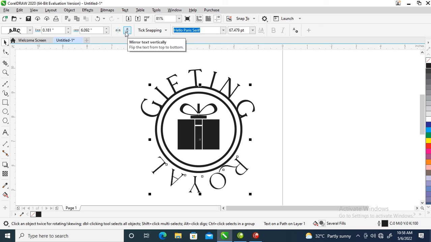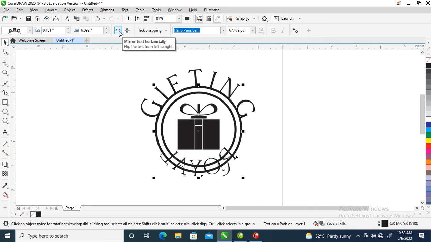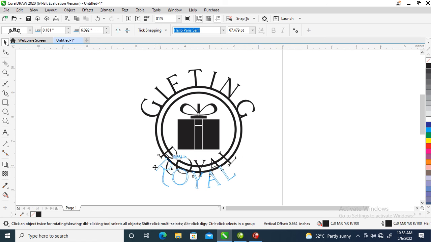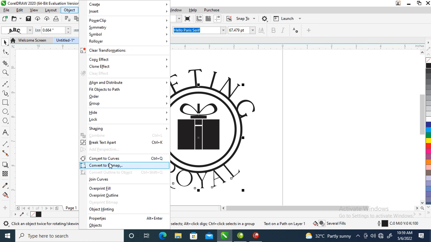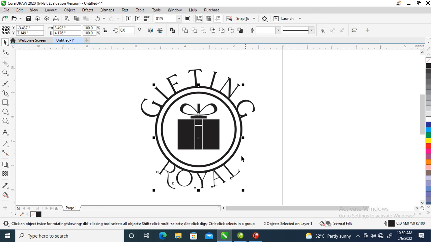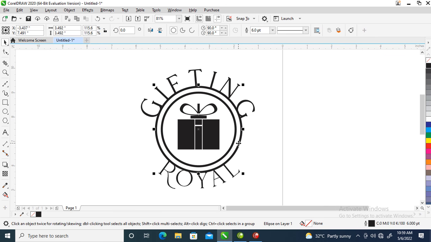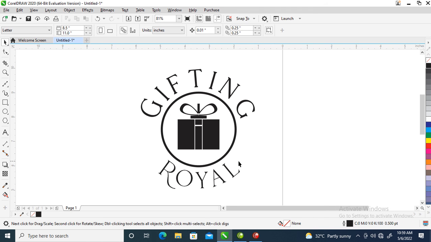Then you go over to this page. Can you see this? Click on mirror, then click on mirror text horizontally, so it automatically snaps into it like that. Then you drag it down. Okay, if you're okay with that, you release, then you select the circle, go over to object, break text apart, so automatically it breaks. Then you delete the circle.